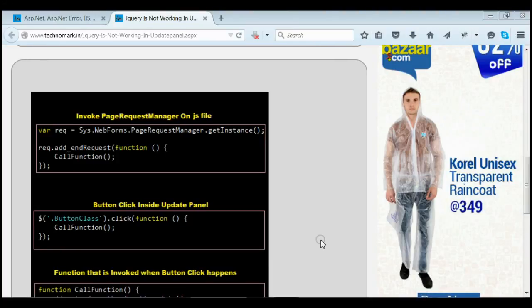Here what's happening is that after page load, when the button click happens, this call function will be automatically triggered. But when one post back happens, then when we do the button click, this will not be triggered. So in order to trigger after post back, we have to place this much code and place the call function inside this addEndRequest method.